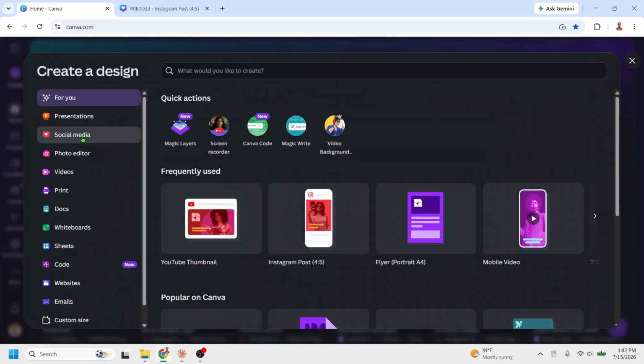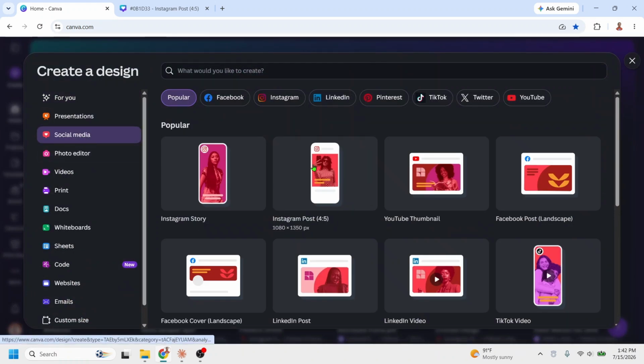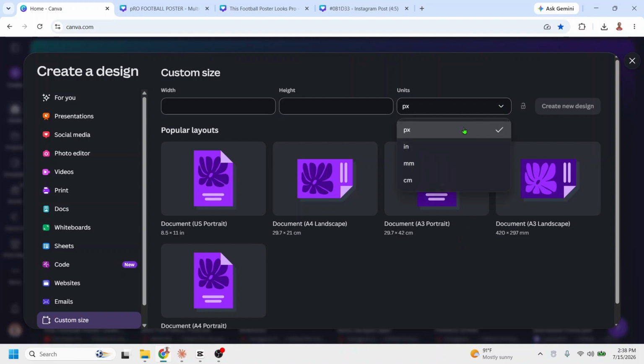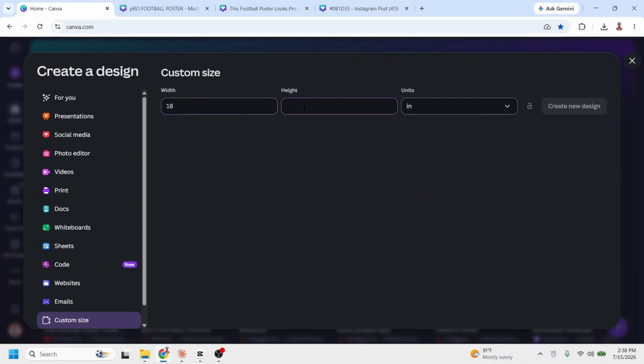I will choose social media and use Instagram post, or if you want to print it, use the custom size with 18 to 24 inch.